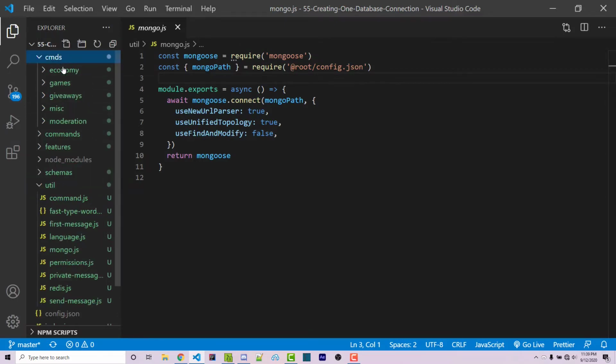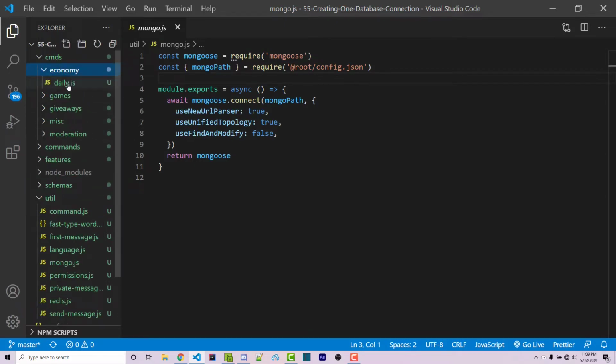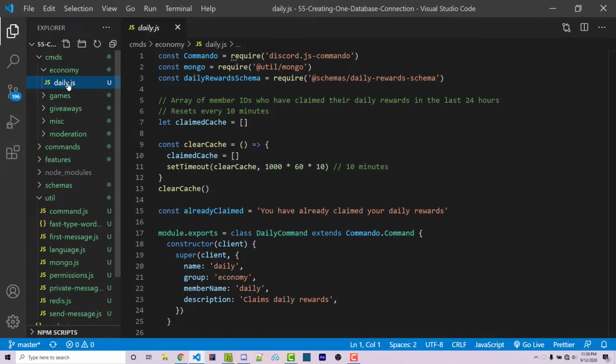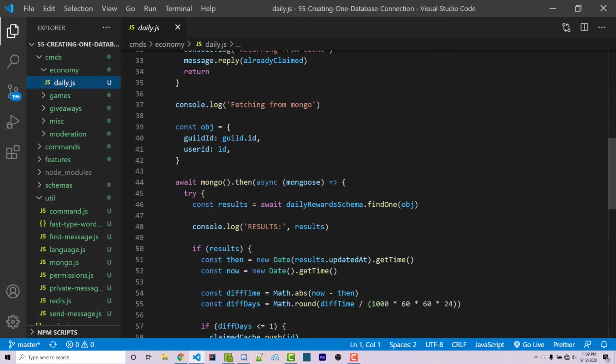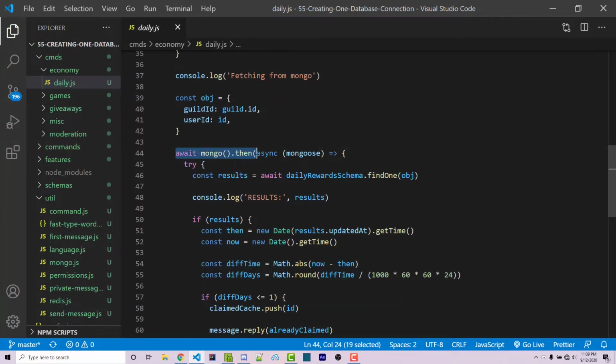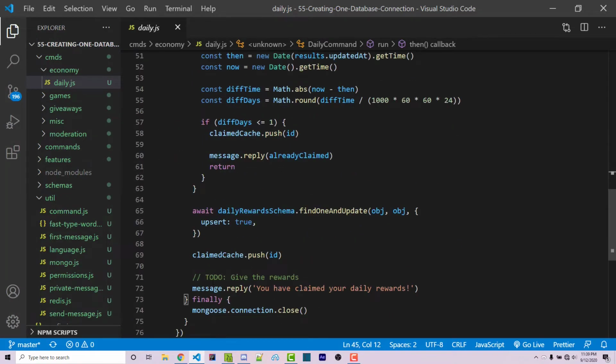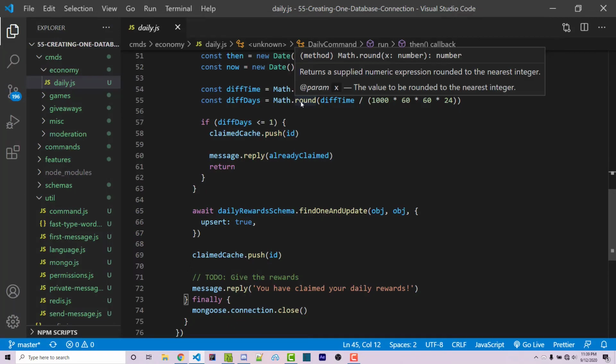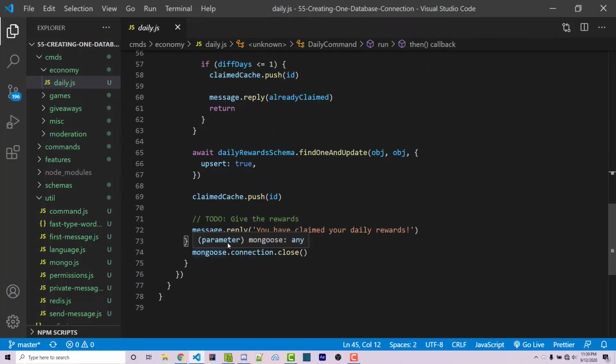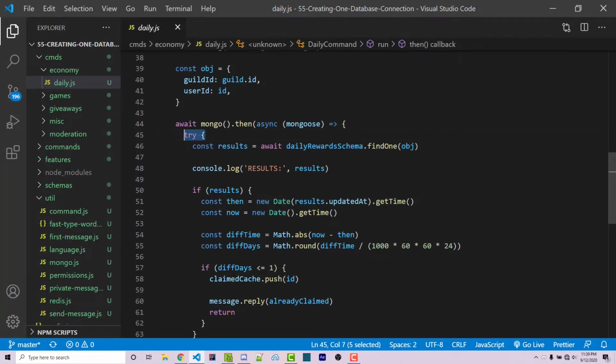For example, if I go inside of my commands, I can go to my daily command, which I previously covered in another video. Scrolling down, we see that we create a Mongo connection, we wait for a mongoose object to be returned, and then we have a try finally, which will hold some logic and then close the connection. This code where we're closing the connection, and this try statement with a new Mongo connection, is what we're looking to replace and get rid of.